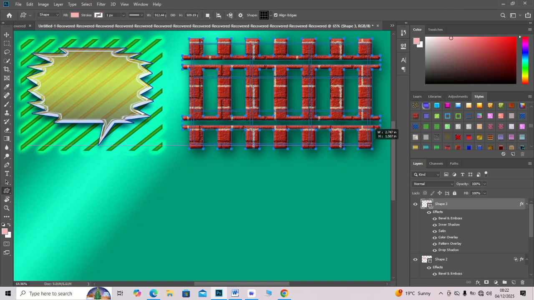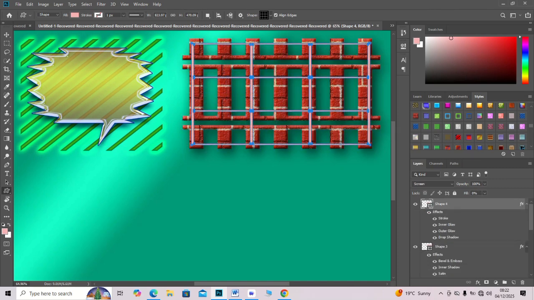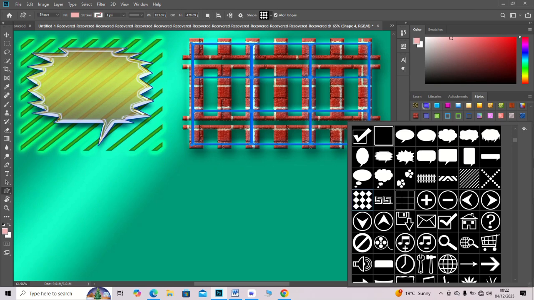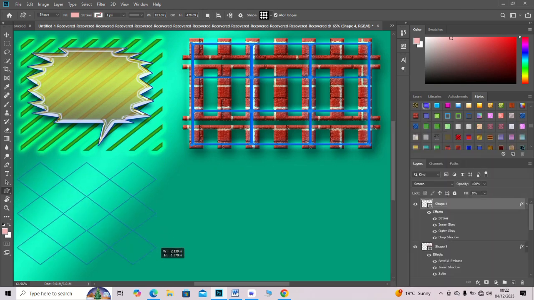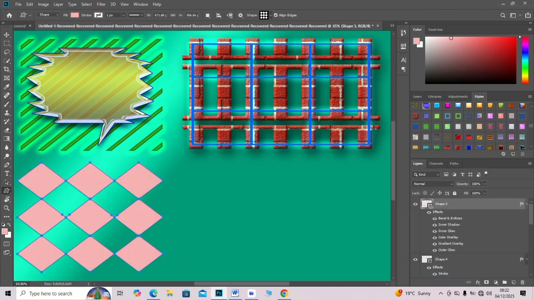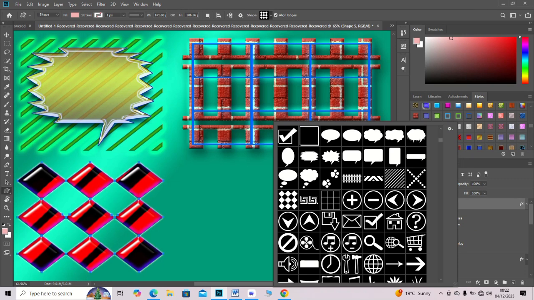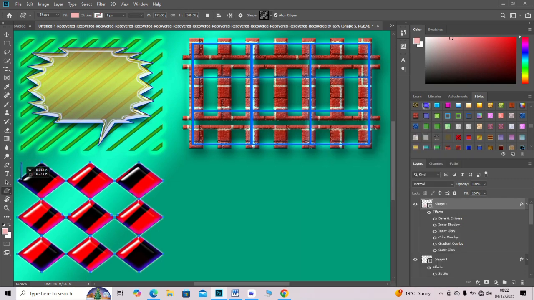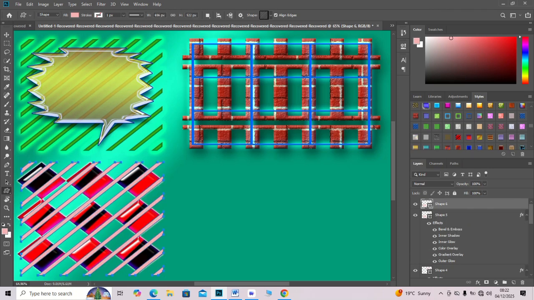Now adjust anchor points using direct selection for custom curves. Duplicate consistent shapes to maintain design uniformity. Use the align tool to keep spacing mathematically accurate. Apply a single color fill for a minimalist icon style.